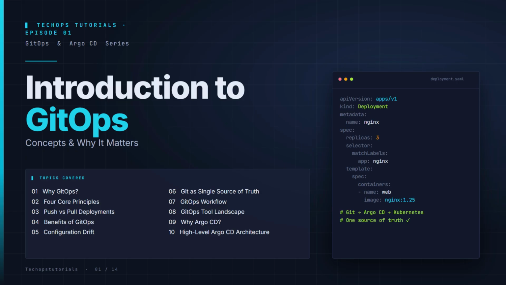Don't worry if some of these terms are new to you. By the end of this video, you will have a clear picture of the overall GitOps workflow, and that will make the upcoming hands-on video much easier to follow. So let's get started by first understanding the problem with traditional Kubernetes deployment.